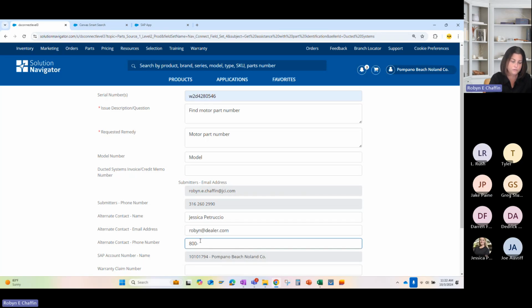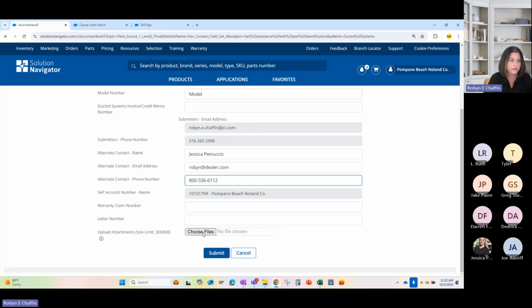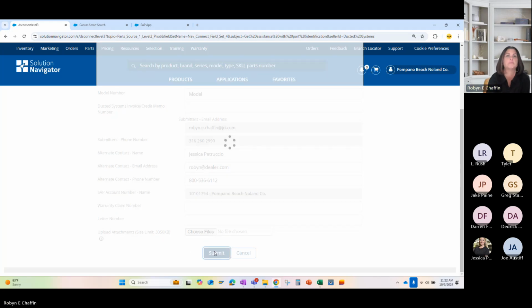And phone number 2, in case they need to contact me. And then, yeah, just choose files if you have a picture to include. And then I'm just going to hit submit. And we're going to see what happens.